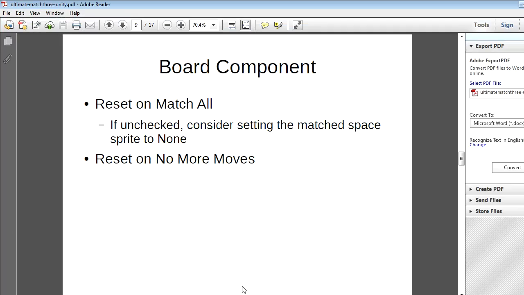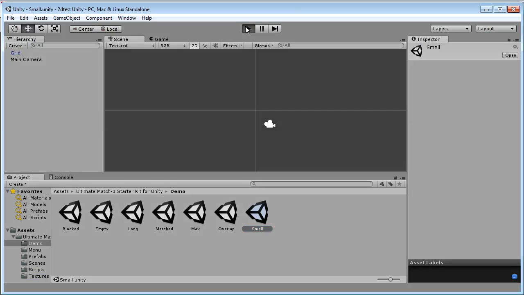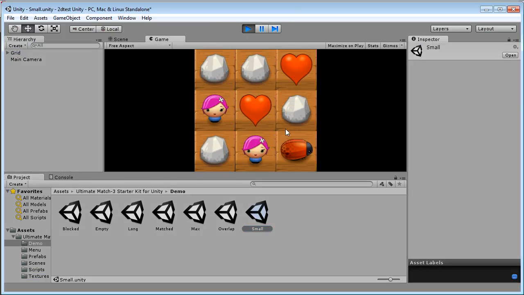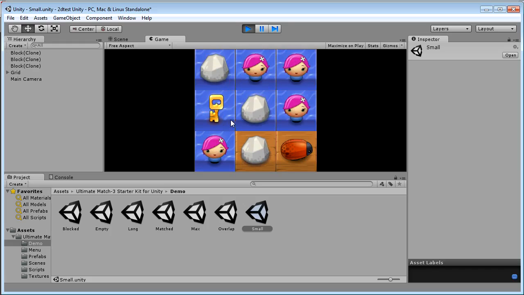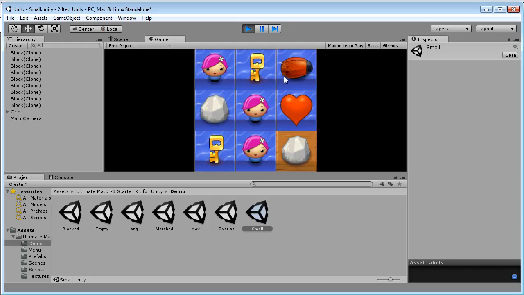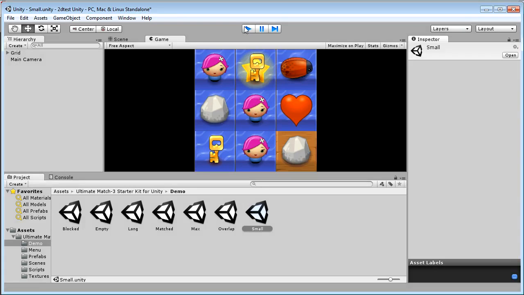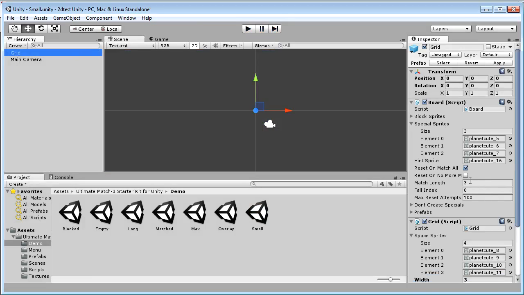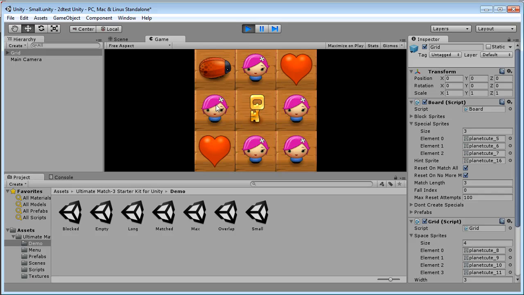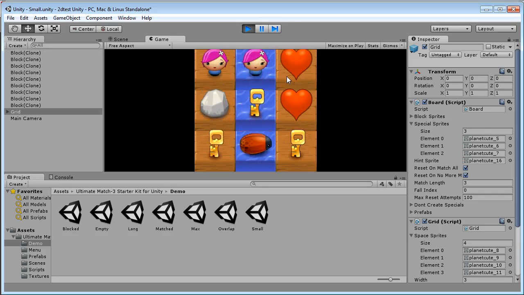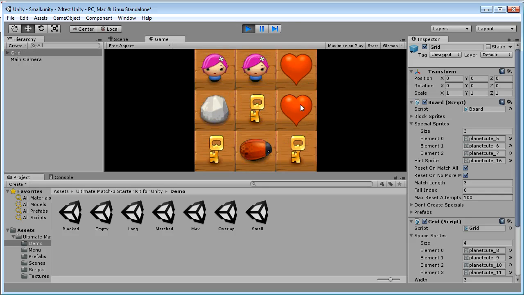Then there is reset on no more moves. By default, if you run out of moves, the board resets, but the spaces do not. If you want a complete reset, you can check this, reset on no more moves. Then whenever you run out of moves, even the background, even the matched spaces are cleared.